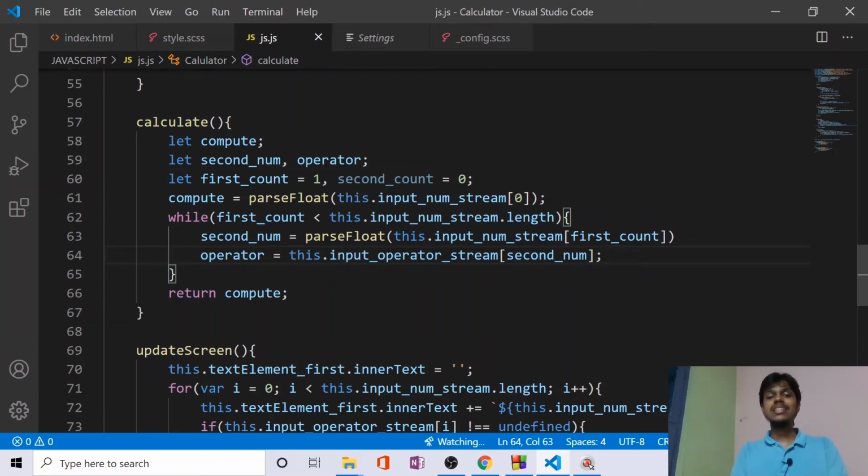So now the scenario is that we have selected compute as our first num, we have selected the second number of our array as second num, and we also have our operator. So now we have selected the 3 main elements to do our calculation. Now we can perform our calculation.